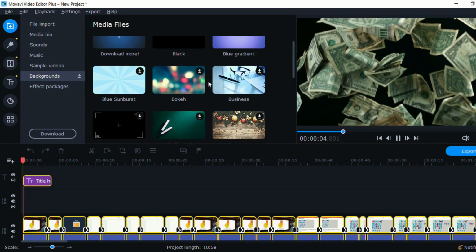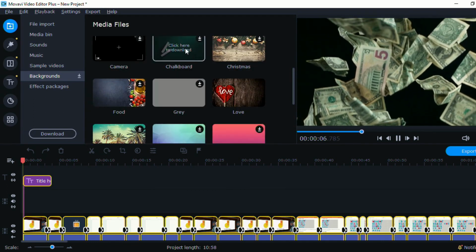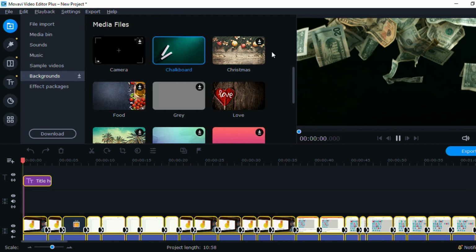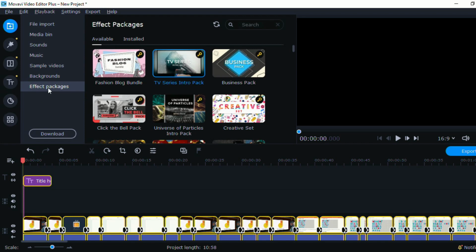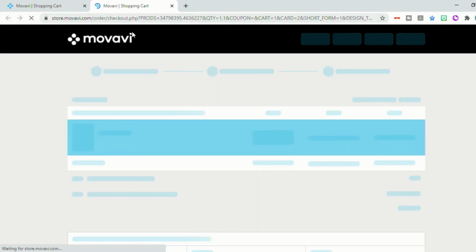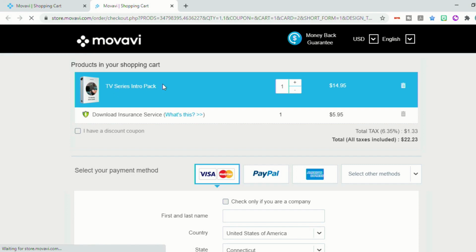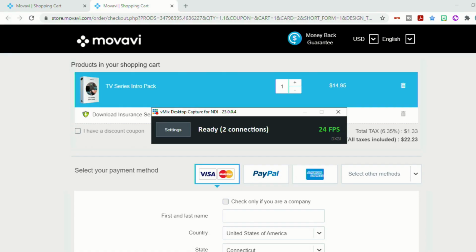There's different backgrounds. So if you wanted to upload drawings or text or pictures, you can put a video right over that. Movavi does have some effect packages, and so these are separate purchases, but if you were interested in purchasing one of these, all you have to do is click on it, and then it will take you to the Movavi website, and then you can purchase those, and then you'll be able to use them in your videos.